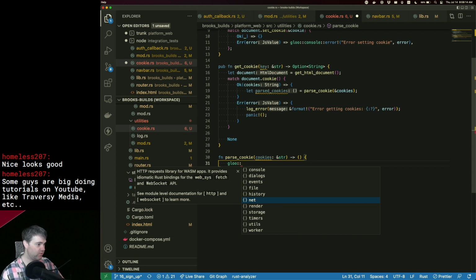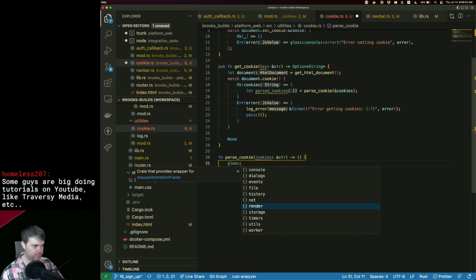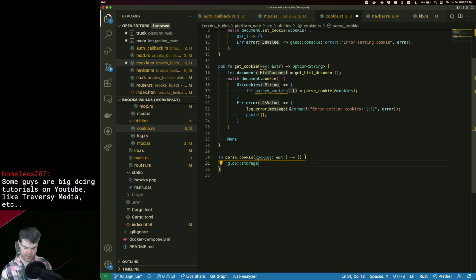HTTP request library for WASM apps, WebSys fetch and WebSocket API. Okay, that's not what I want. Render. Web storage API? I don't think so. No, yes, this is like local storage, session storage. So that's not what I want.